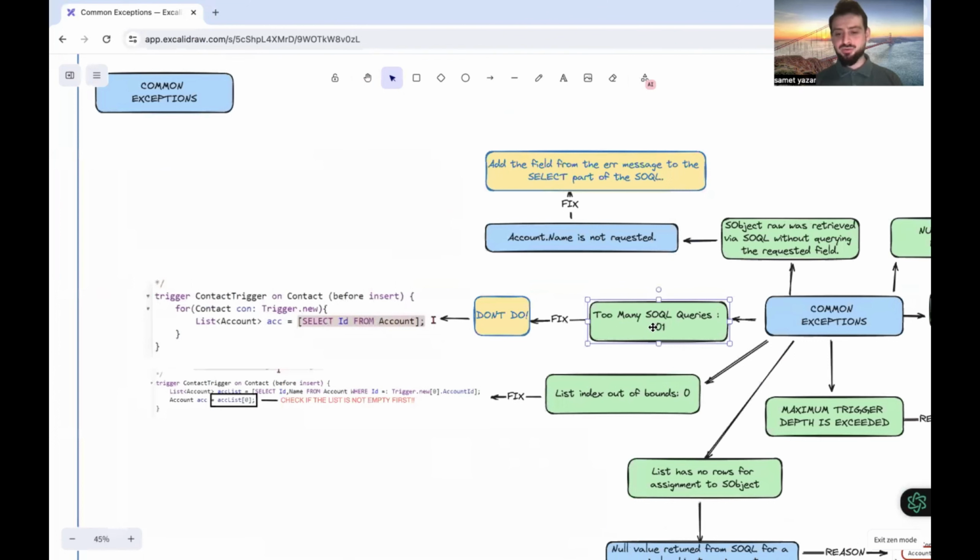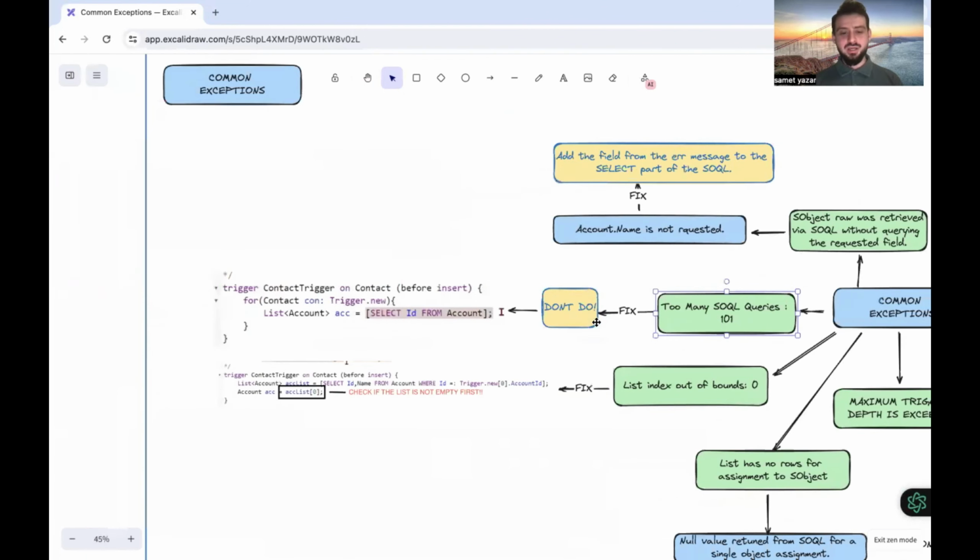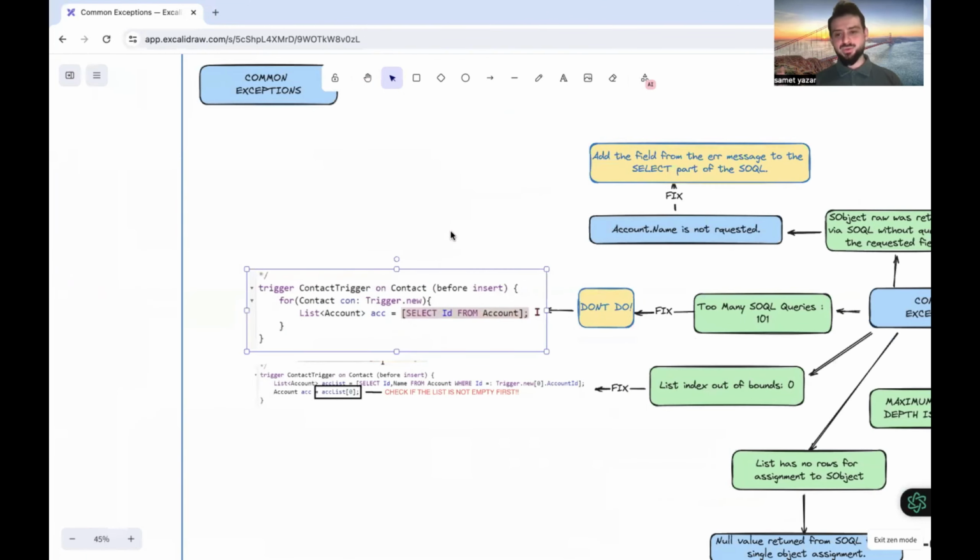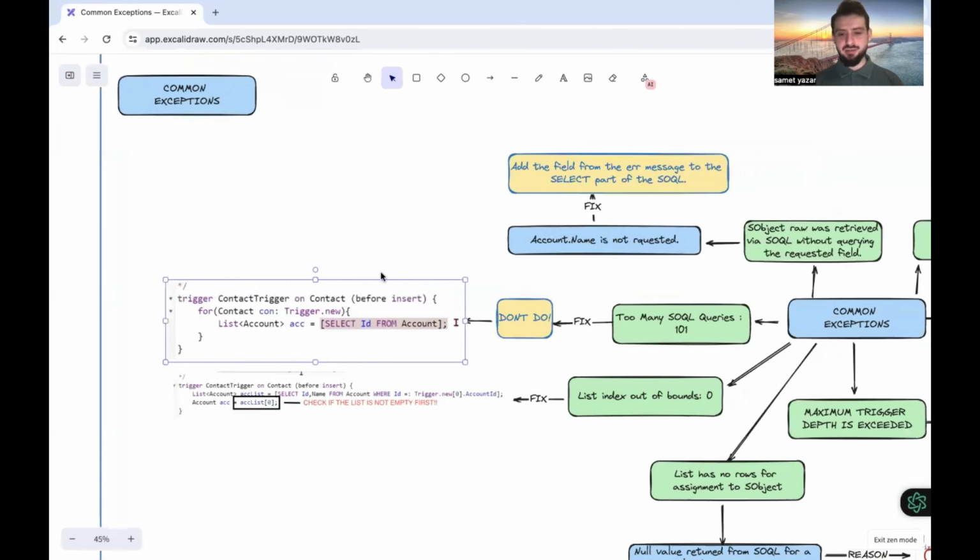The next one is too many SOQL queries. Mainly, do not do this: looping and having SOQL inside of one loop. That way, you can quickly hit your limits for SOQL queries. Do not do it in terms of best practices. It is a really common mistake in Apex.